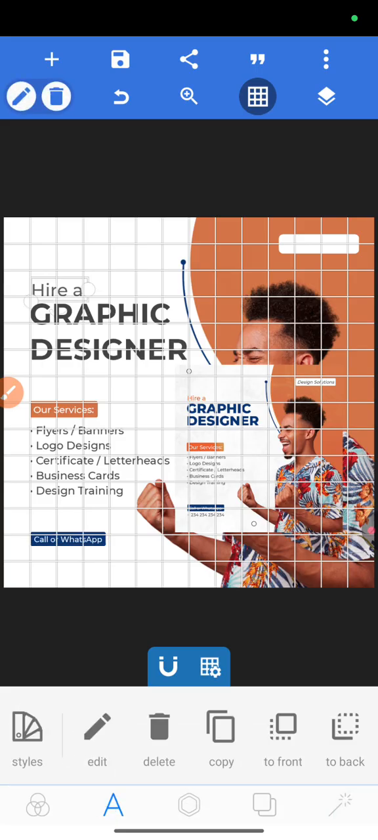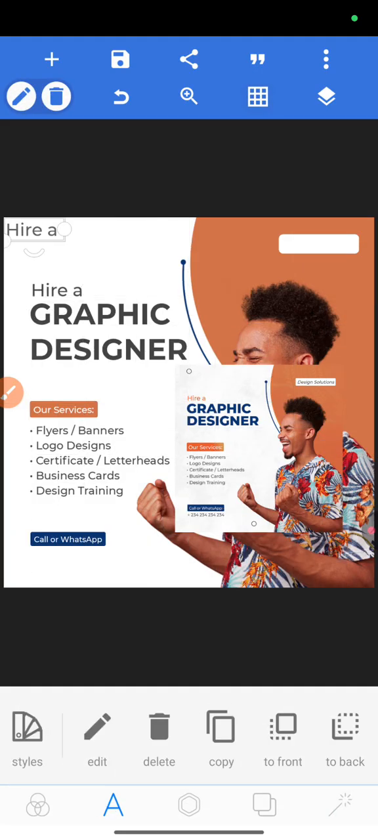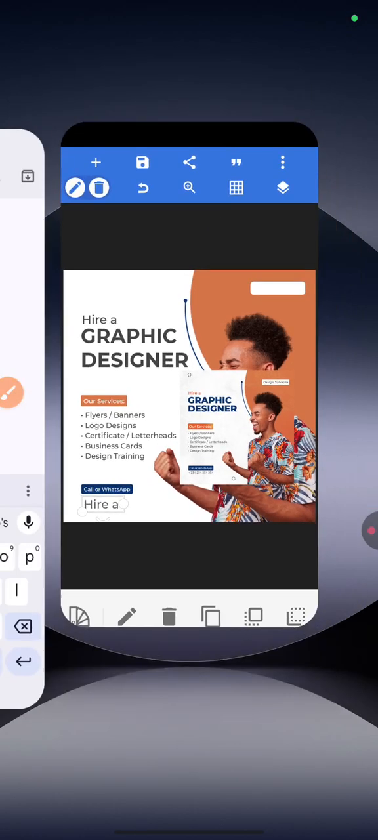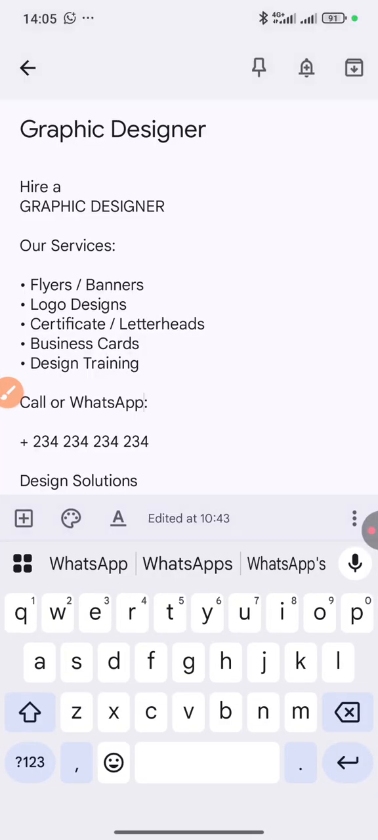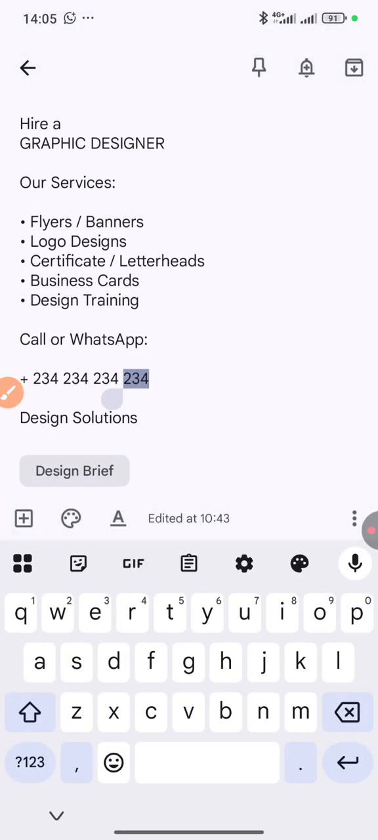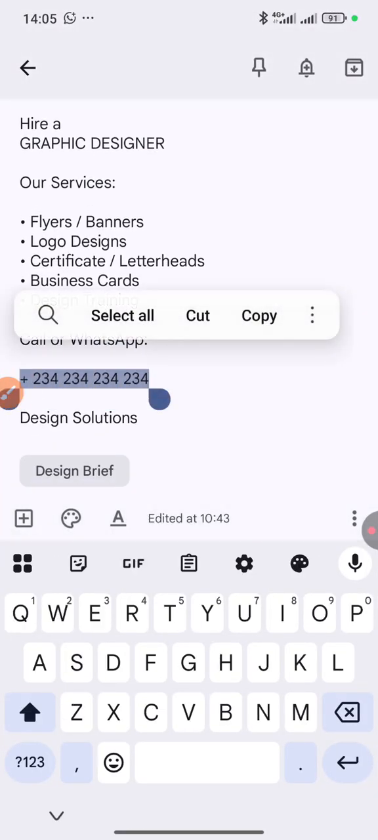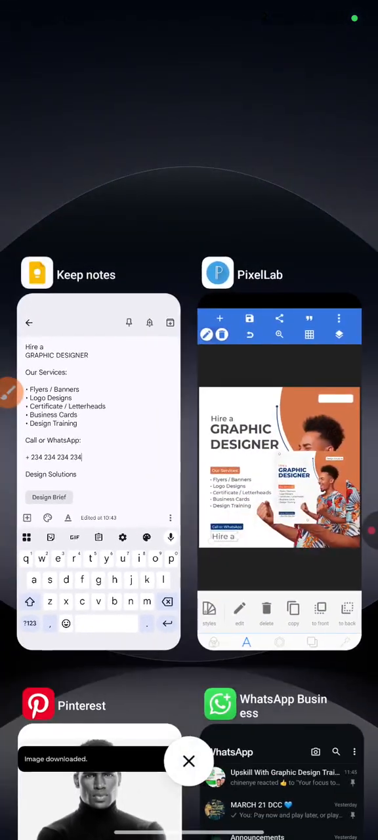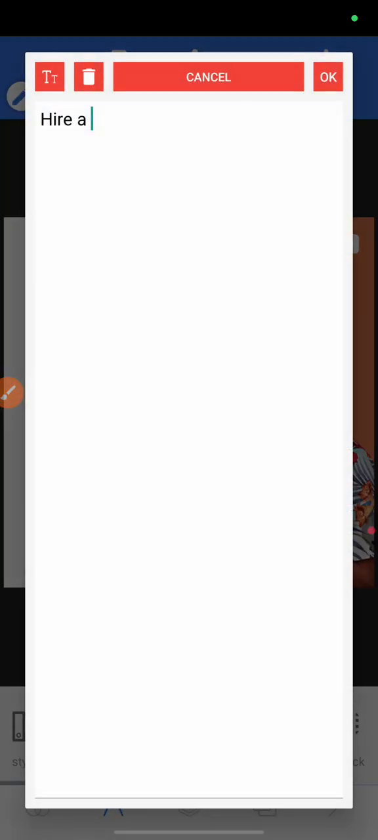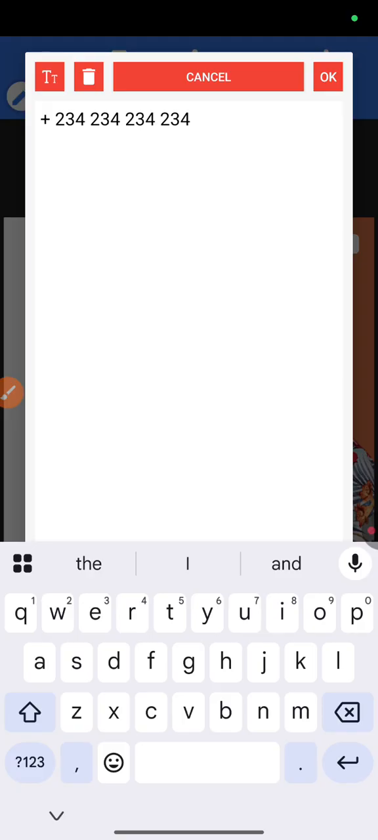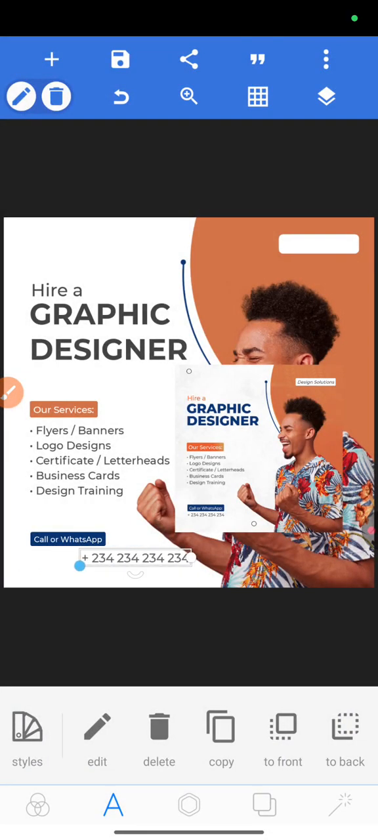Then the other thing is to copy this, we come over here. Then we'll just put in the phone number. I just put dummy text there, and it's not much you do. You can put an account number. This is just a quick design to show you how we can apply what we've learned about the Pixellab app.